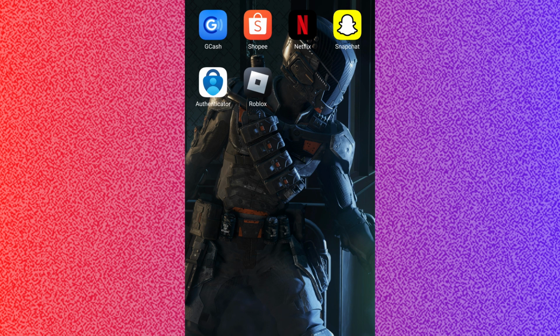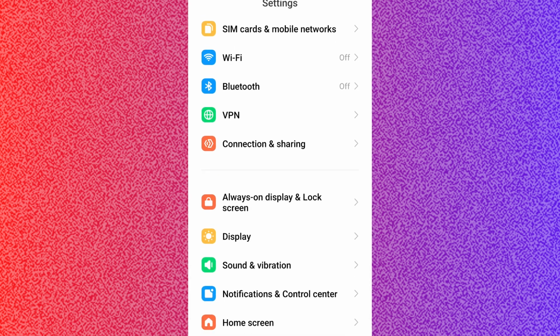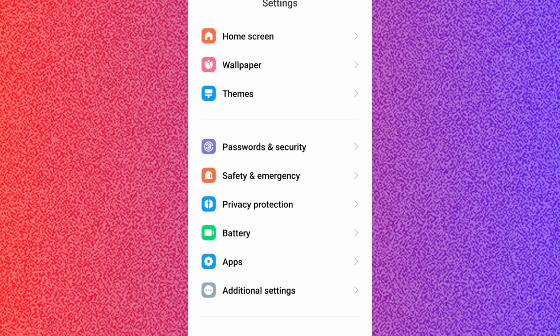In this video, I'll be showing you how to fix Roblox white screen error. If you are facing this white screen error, you have to go to your home screen and here you have to click on settings. And now you have to scroll down and find the app section.